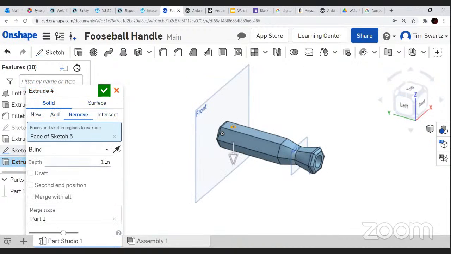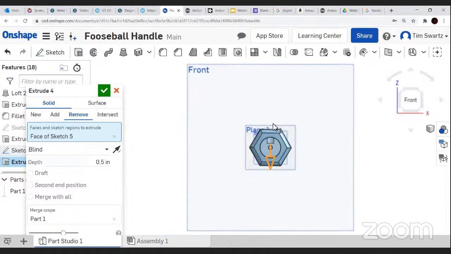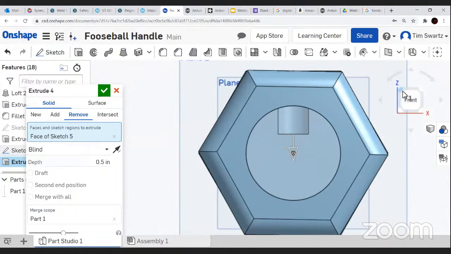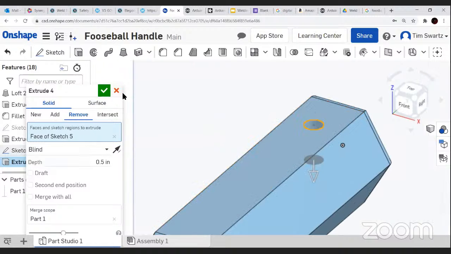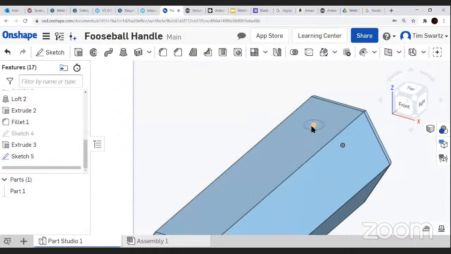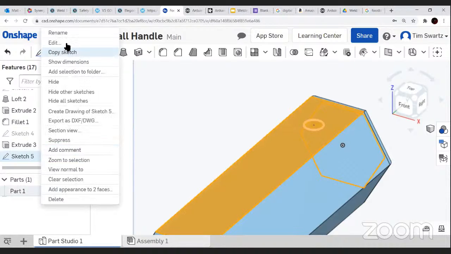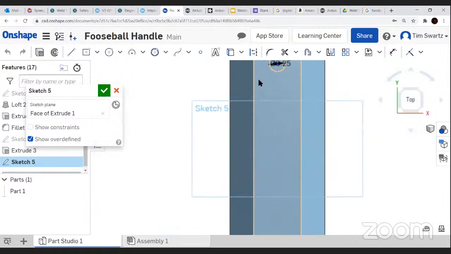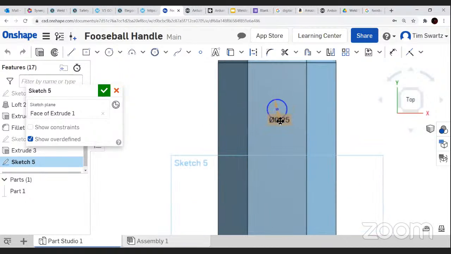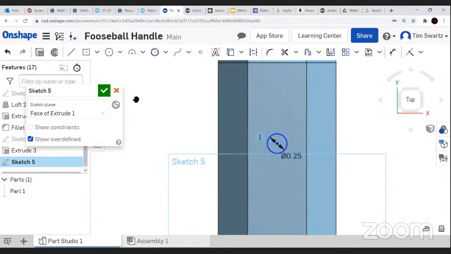Now we just have to select this and extrude it. We're going to remove, and we're only going to go 0.5. We only want the hole to be through one side here. And it looks like I actually have that hole just a little bit too far back. So I'm going to move this in my sketch. We're going to go back and re-edit that. There we go.